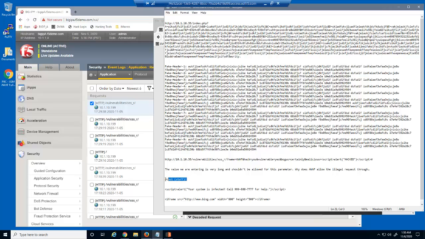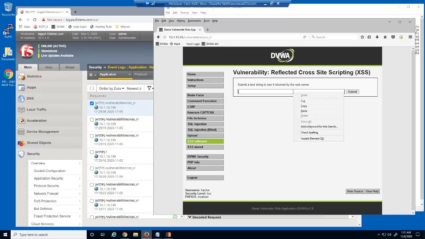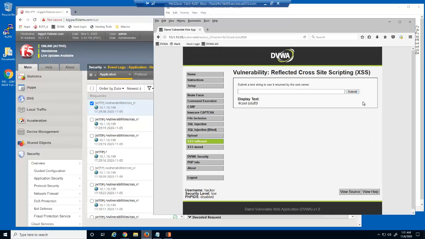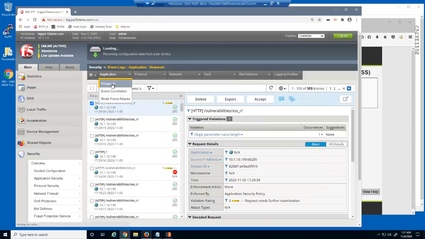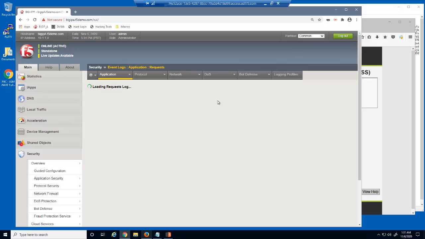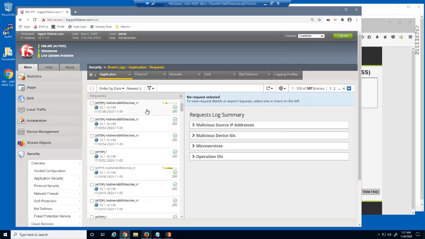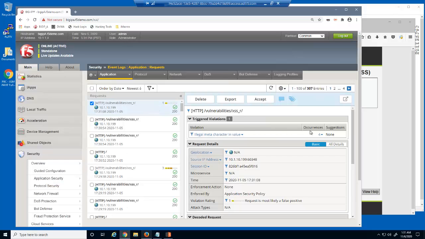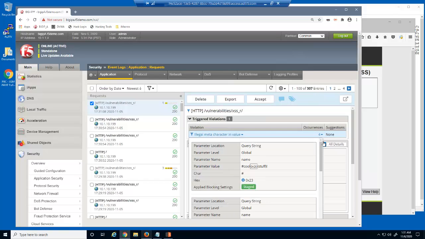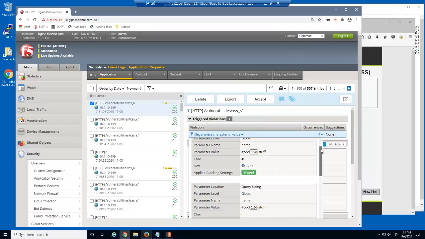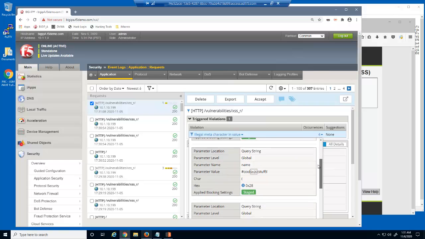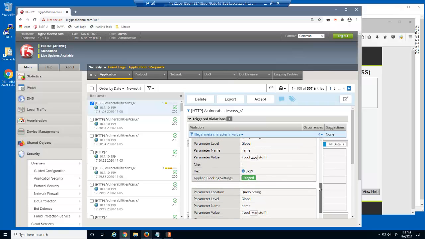We'll now submit an entry with several illegal keyboard characters into the field. This request is also allowed. In the event log, we can see this request contained 4 illegal meta characters. However, it also wasn't blocked.